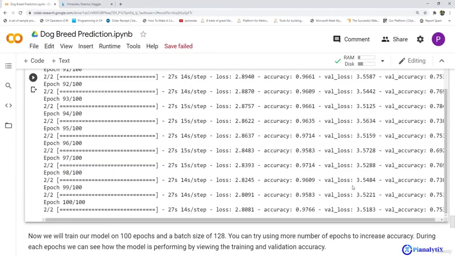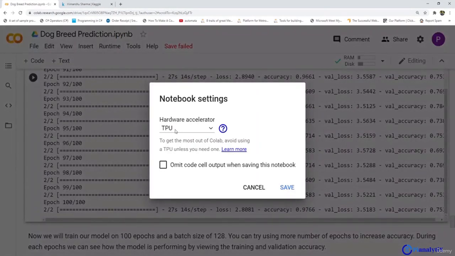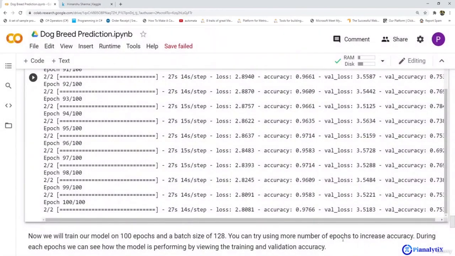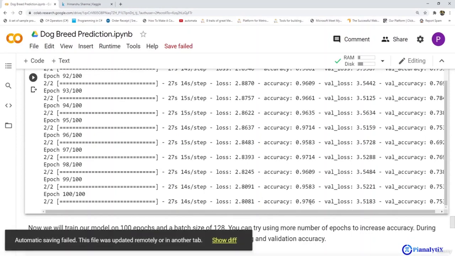So it took me around 1.5 hours to run 100 epochs on this data. You can change this 100 epochs to as much as you want. And let me show you a trick to increase the computational power of your Google Colab. You just need to go to the edit section, go to the notebook settings, and you can change your hardware accelerator here. You can select TPU, GPU, anything that you want, and you can increase the power of this Google Colab. We will run this model and we can see that the final accuracy you are getting is 0.97, while validation accuracy is 0.7.